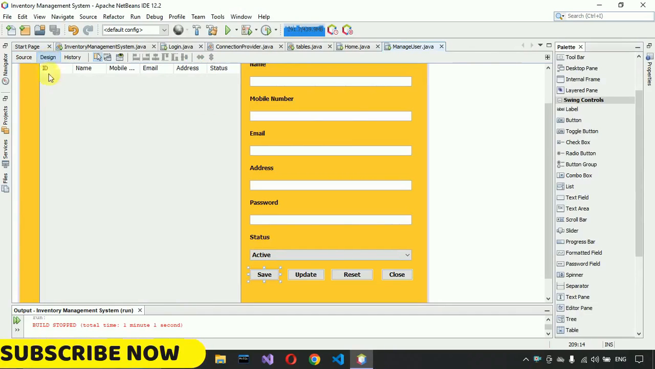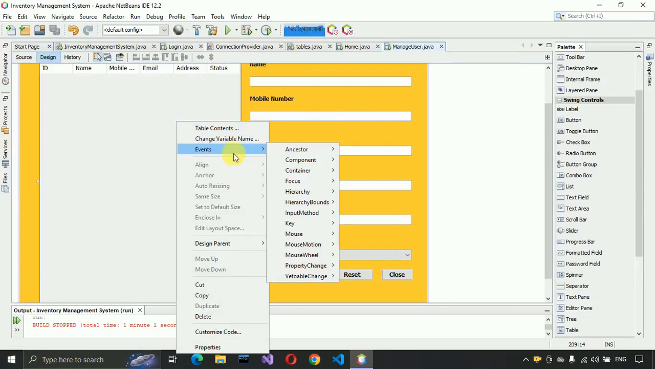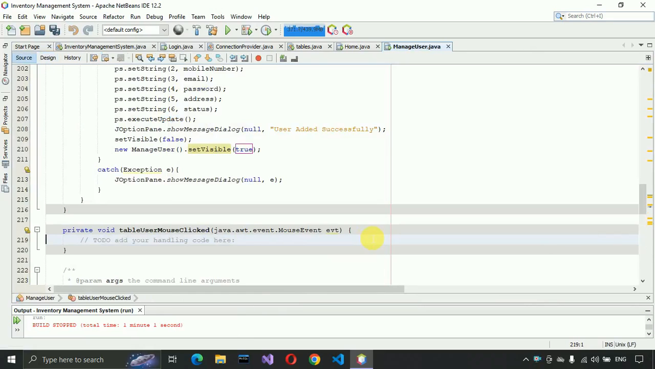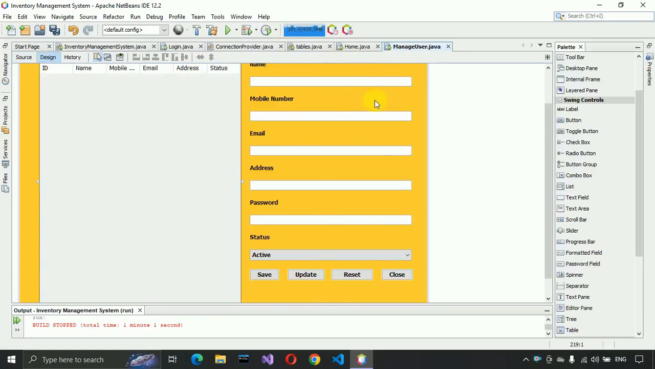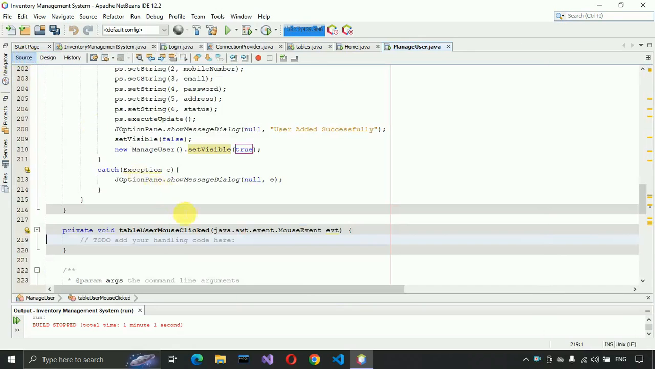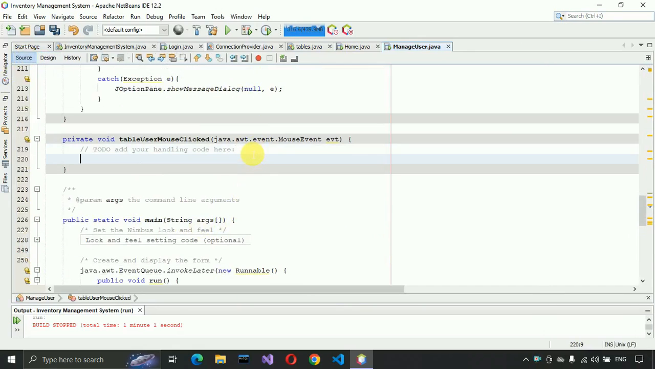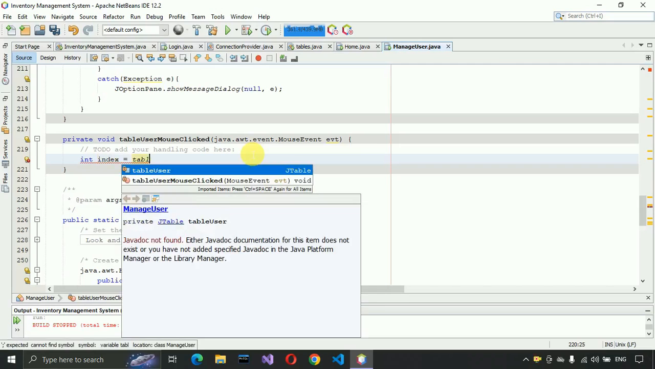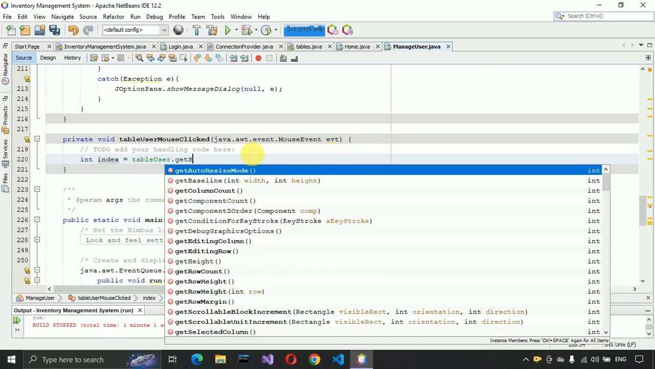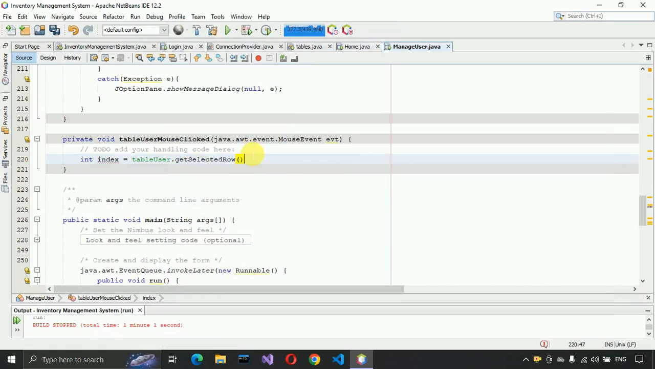So now we have to right click on this table, and then go to the mouse clicked event. Whenever anyone clicks on a particular row of the table, we need to get the data and populate that data in these particular fields. For that purpose, we need to write the code now. So here first we need to get the index, and then we pass the table: tableUser dot getSelectedRow, which row we are on.